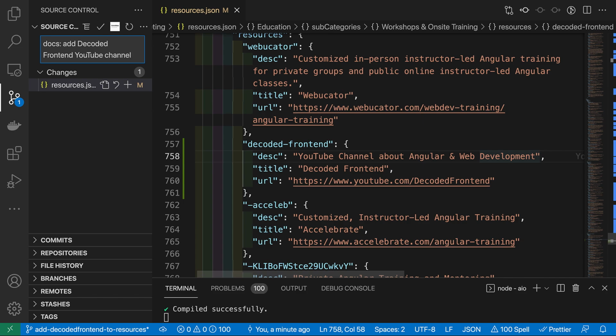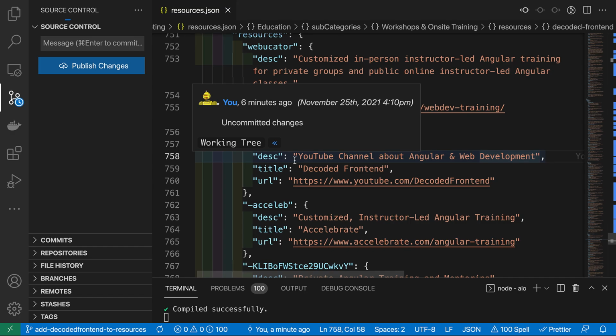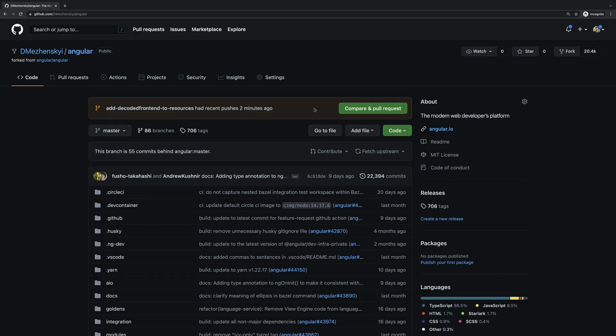So I say just like add decoded frontend YouTube channel to resources list. So now we can commit and push our changes to our forked Angular repo, right? But most probably while you're working on your changes, there could be new updates from the original repo, yeah?